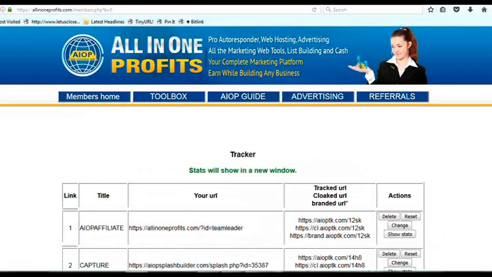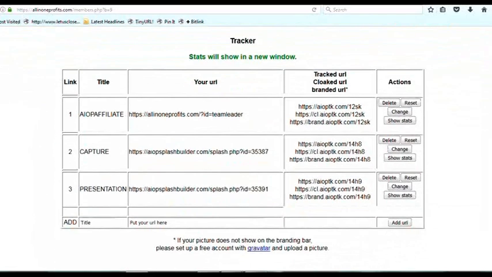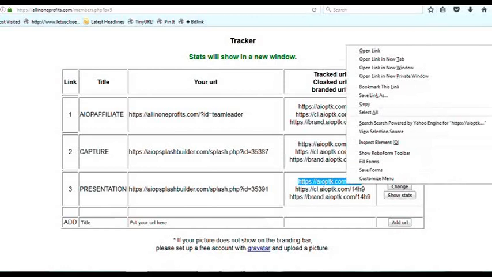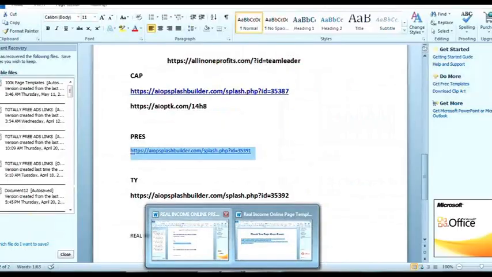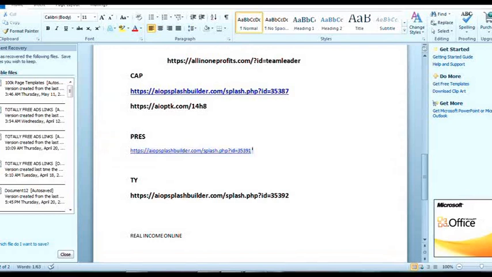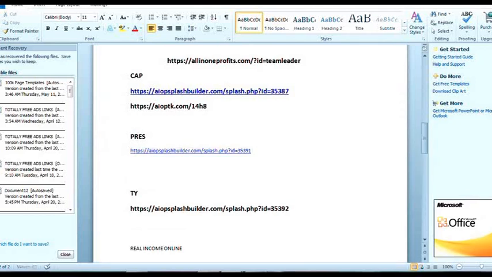And we're going to go back. And again, this is our tracker link at the top here. And we're going to copy that. And again, we're going to paste that into our work document here, so we have that to use later.